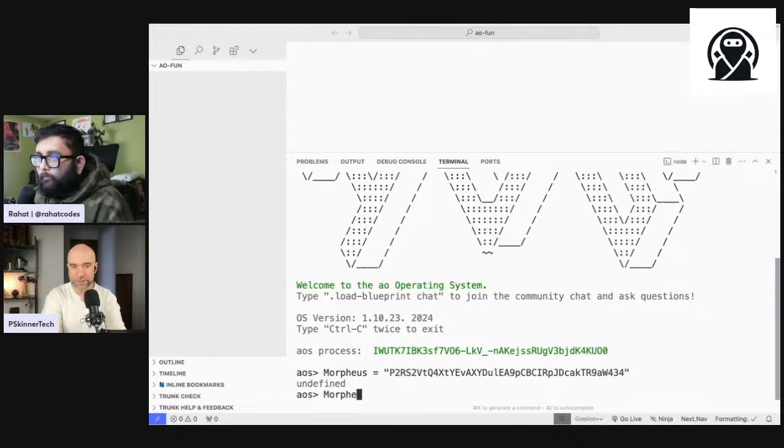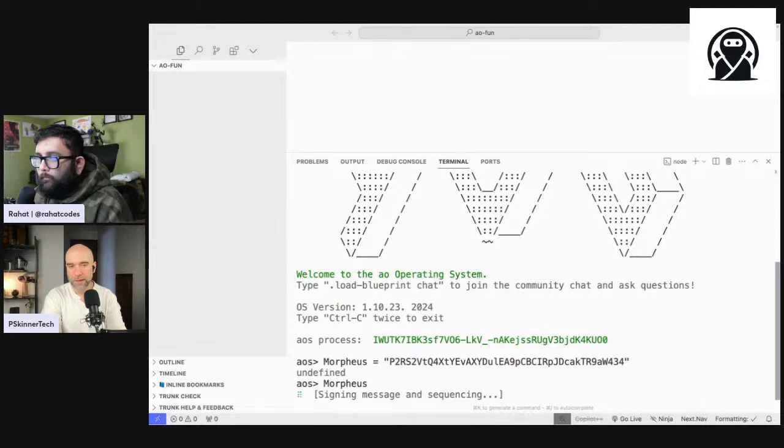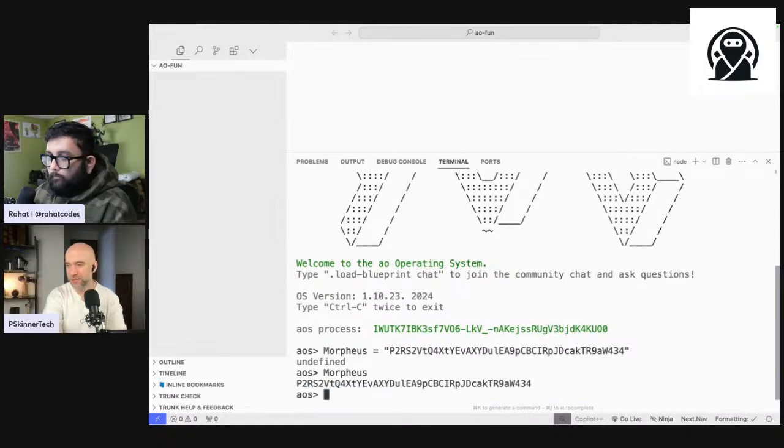And if you want to ensure or be able to see the process ID again, I can just type in Morpheus, and that's going to pull that process ID for me. So perfect. We're good to go. I've got the process ID in. It's set as a variable. Now let's just talk about how a message is sent.